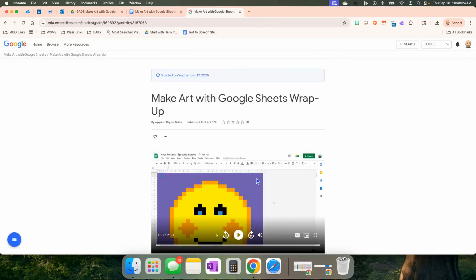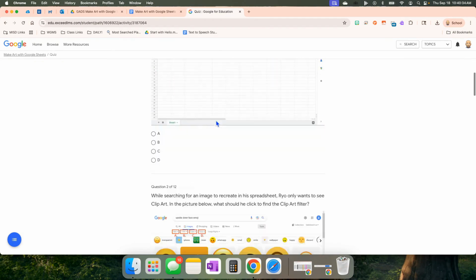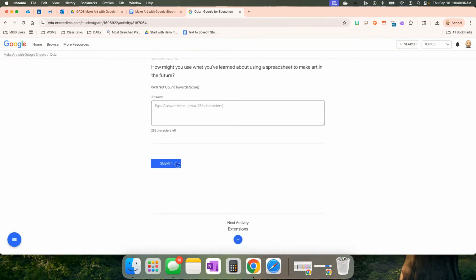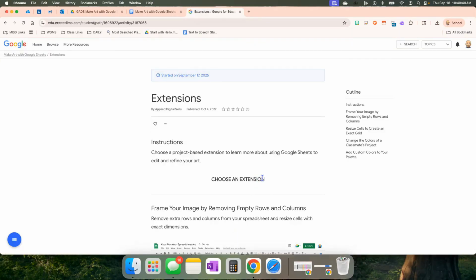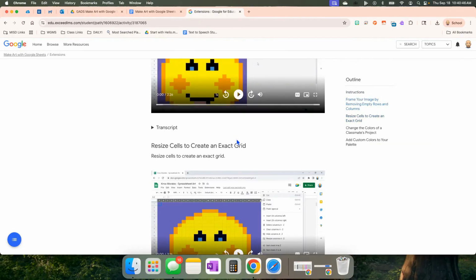You will eventually come to a quiz that you need to retake. So what you're going to do is simply answer all these questions, okay, and click submit at the bottom. And then finally at the end, this is optional. If you want to do a little more, learn a little bit more, you can do some of these extensions, but you don't have to do those.